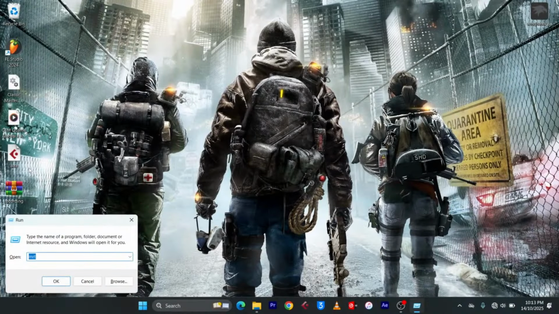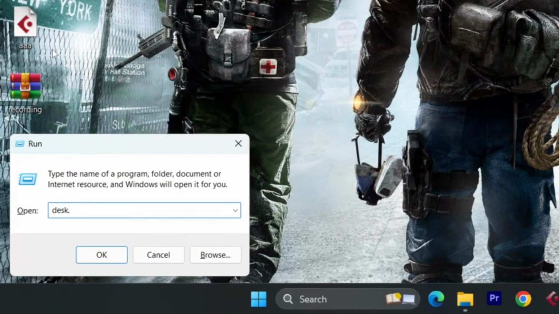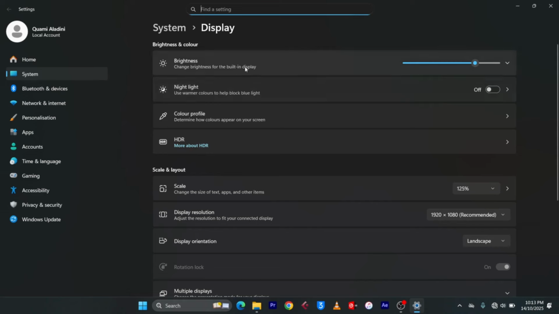Want to tweak your brightness, scaling, or screen resolution? Type desk.cpl. Hit Enter on your keyboard. This opens your display settings panel directly. No need to dig through the Settings app. From here, you can tweak your brightness. You can also tweak the night light, that is, use warmer colors to help block blue light.